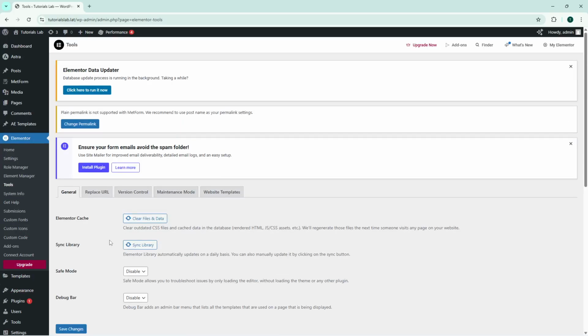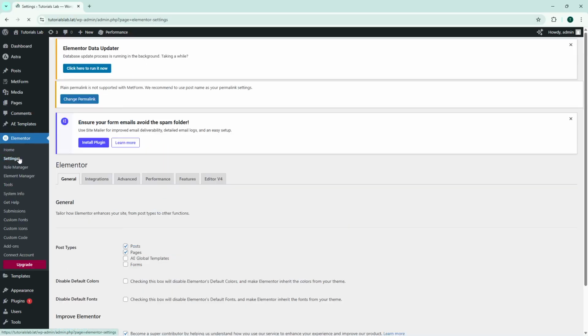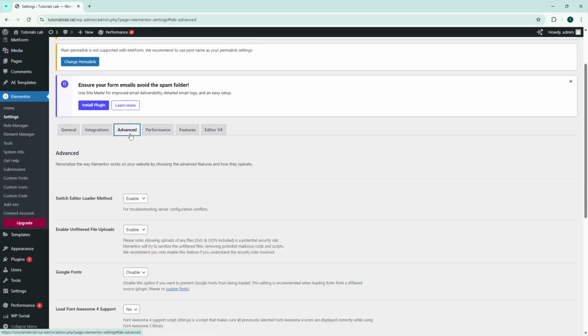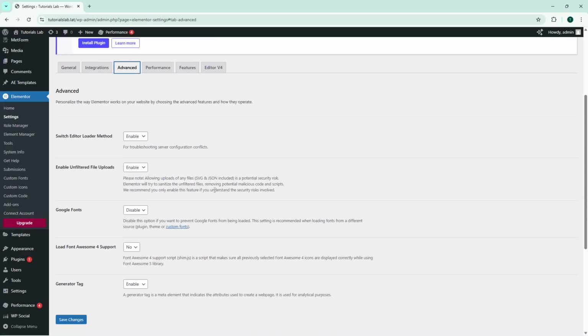Now, if clearing the cache didn't solve your problem, we need to check your Google Fonts settings. Click Elementor again in the left sidebar, but this time select Settings instead of Tools. This takes you to Elementor's general configuration area. In the Settings page, click on the Advanced tab at the top. This is where more technical options are located.